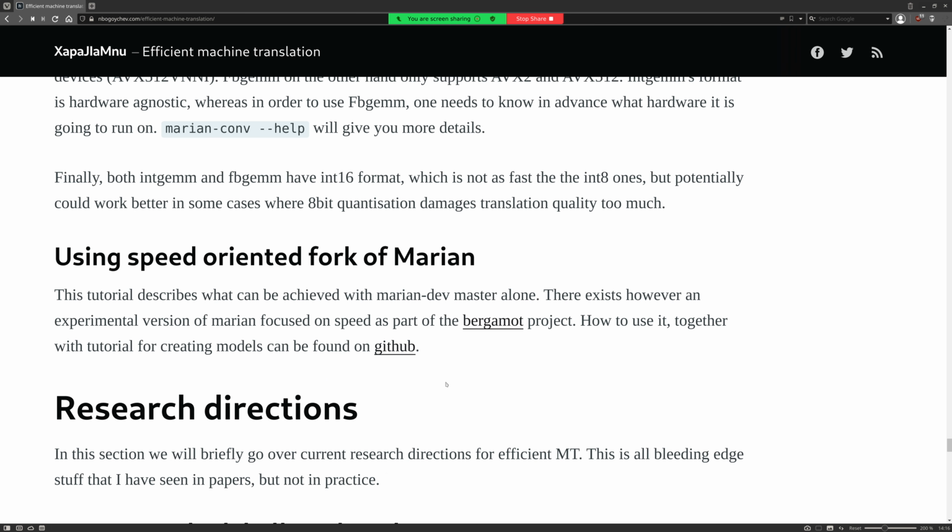So we have a much faster fork of Marian. I have linked to it on GitHub. There's instruction about how to get it. It's now about a year behind master in terms of features, so you get almost everything in there that you would reasonably want to use if you want to absolutely get the best speed, especially for CPU decoding.